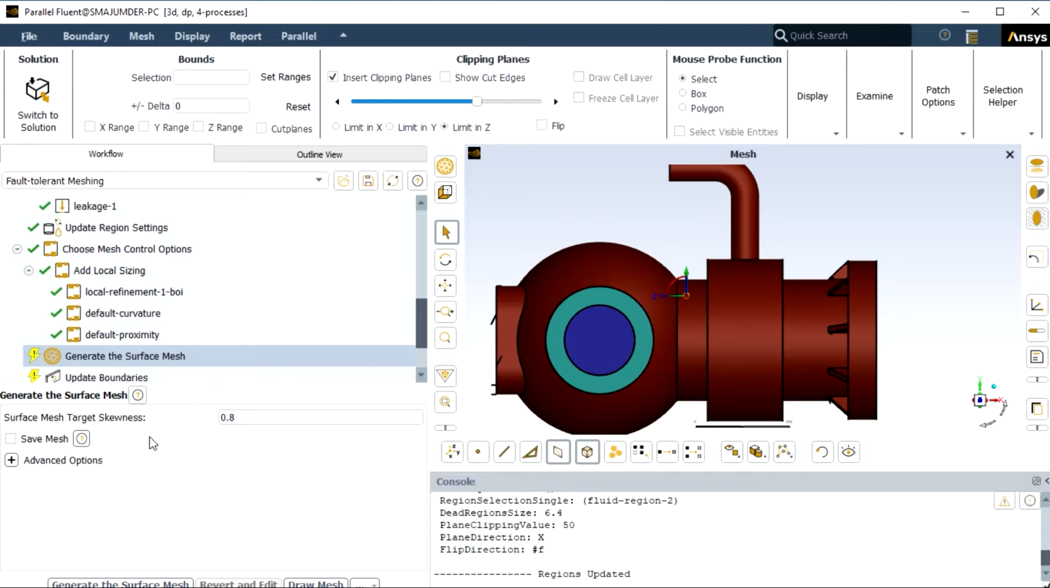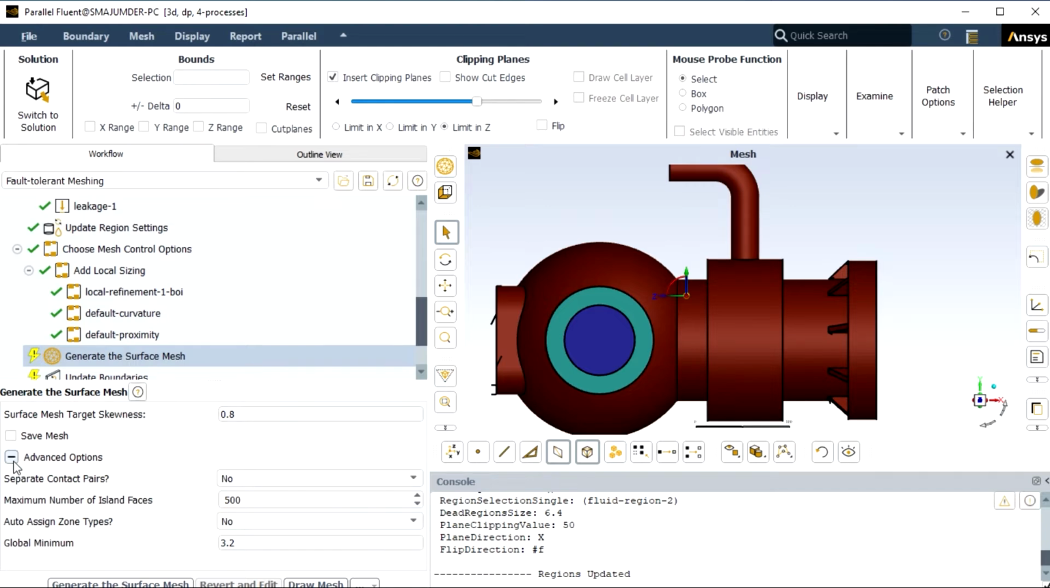Next to that, we have to generate surface mesh, and we're considering surface mesh target skewness is 0.8, and with advanced options we'll be considering separate contact phase. It will be yes, and global minimum we're considering default as 3.2. Let us generate surface mesh.